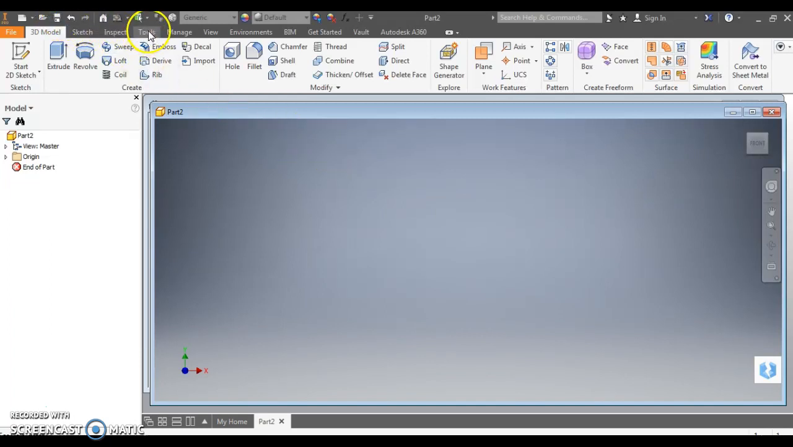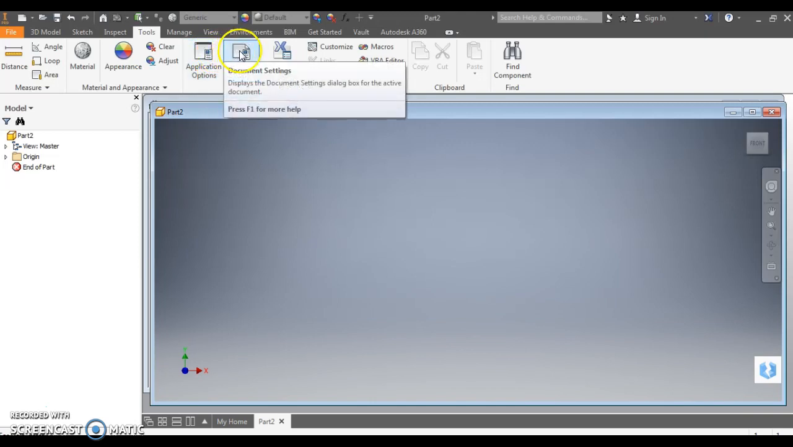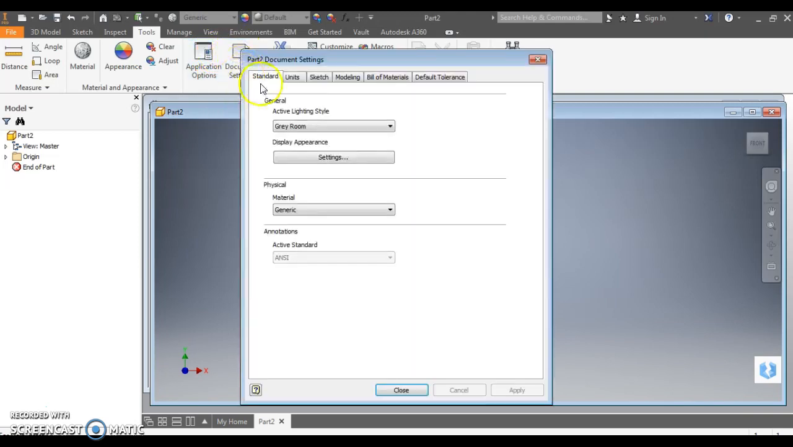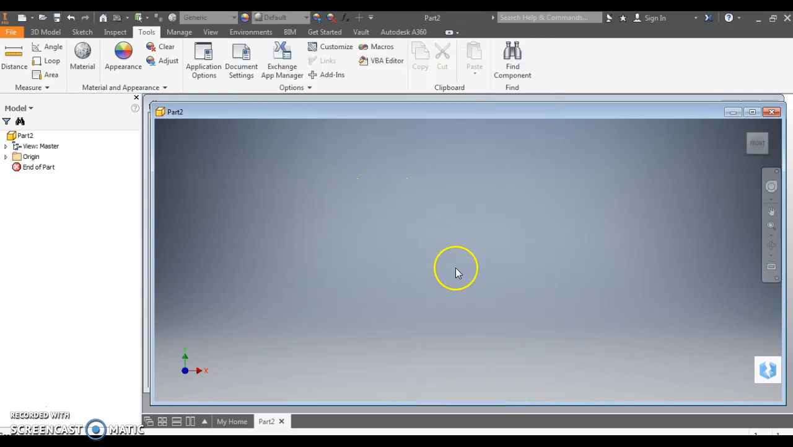So we come up to the tools on the top bar. You come over to document settings, and then in that menu, the second one over is units. Change the length from inches to millimeters, and when we're done we will change it from millimeters back to inches. Hit apply, and then you can close this, and we are now ready to draw in millimeters.